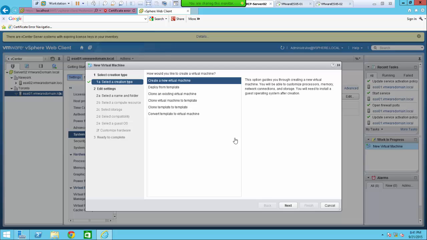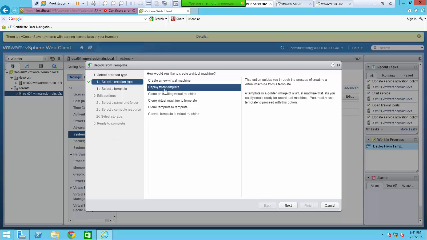So first, the empty virtual machines we can deploy here. Create a new virtual machine or deploy from template. This option guides you through the process of creating a virtual machine from a template. A template is a golden image of a virtual machine that lets you easily create ready-for-use virtual machines. We used to have that template concept by doing everything customized or manually. So here we can create a template, which we're gonna create, but not now.